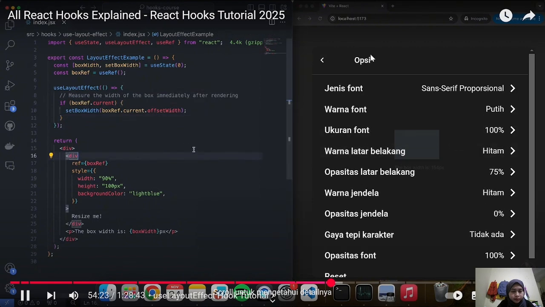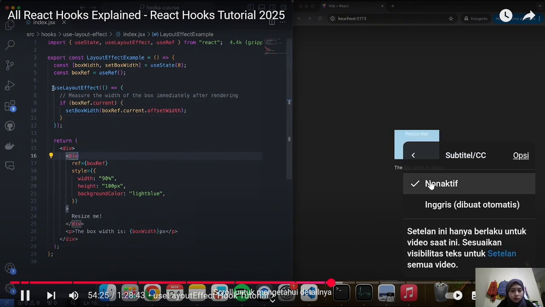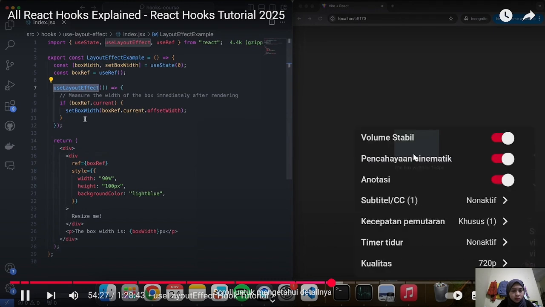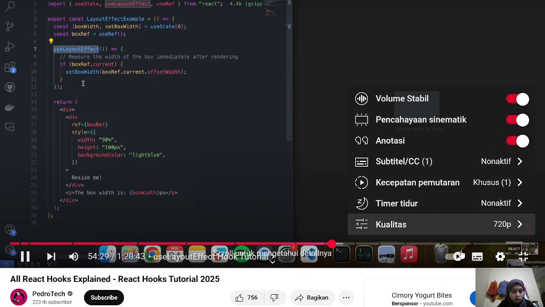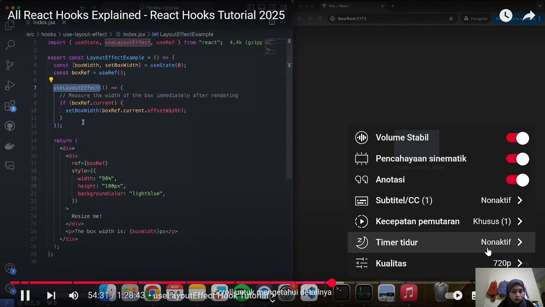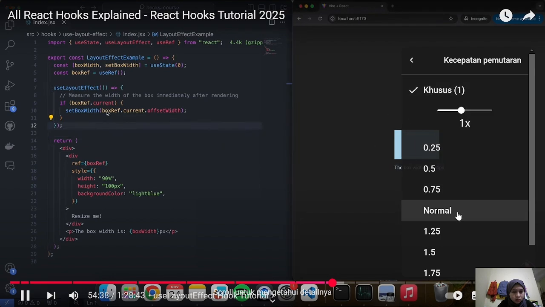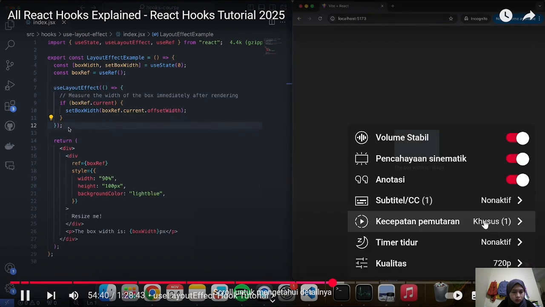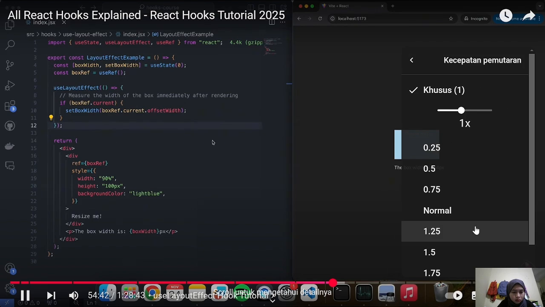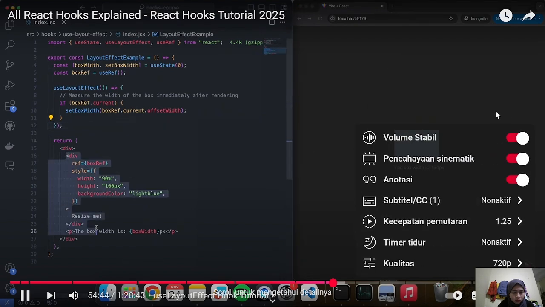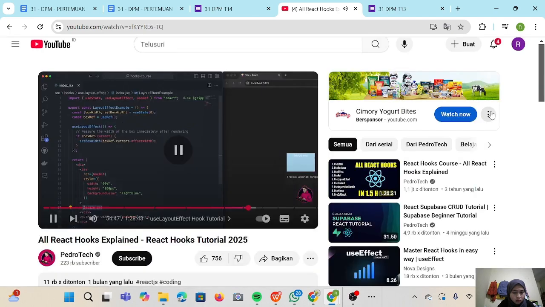So this means that this useLayoutEffect hook is very useful for tasks where you need to measure or manipulate the DOM immediately after changes, ensuring that the DOM is in its final state before you paint the screen. So in this example we have over here, we have a very simple box, which we would basically just type to resize me.